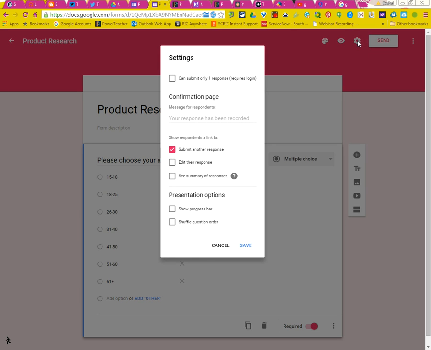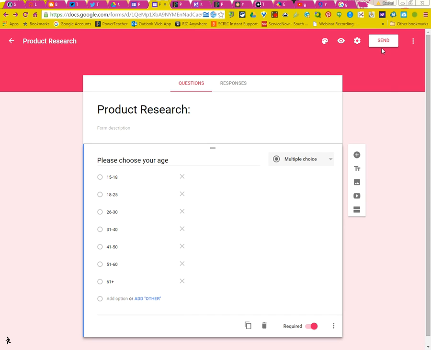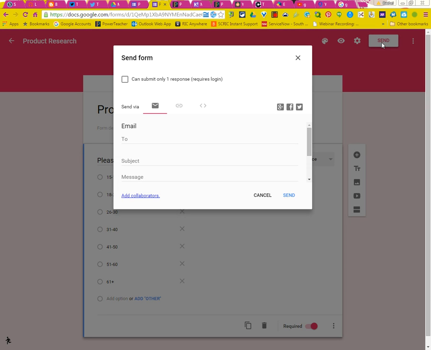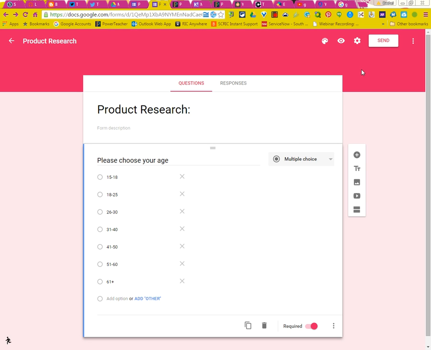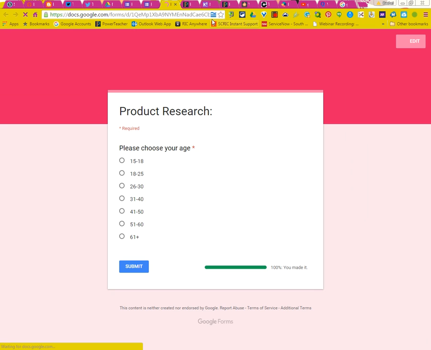And then there's other things in your settings right here. If you want to make sure that they can only submit one response, you can put that there, but that requires a login and that's going to dissuade some people from doing it. So if I were you, I wouldn't do that. If you want to show a progress bar, so like they're 10% done and they're 50% done, then you'd click that. And then you click save. And then when you want to send it, you go ahead and click on that, and you could send it through email to people. I'll be helping you with that. The easiest way, though, is when you go to preview and then you just do your URL shortener, copy it.